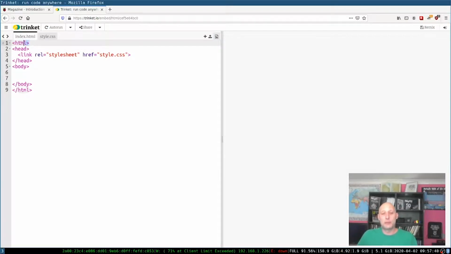So we've got an opening HTML tag here, and that's basically telling my web browser that everything I'm writing after that tag is going to be HTML code. Down at the bottom, I've got this closing tag. It's exactly the same, except it's got a little forward slash in front of the HTML. And that's saying, oh, I'm not writing HTML anymore.